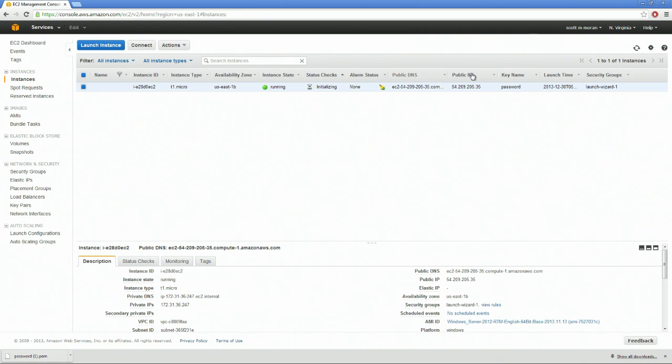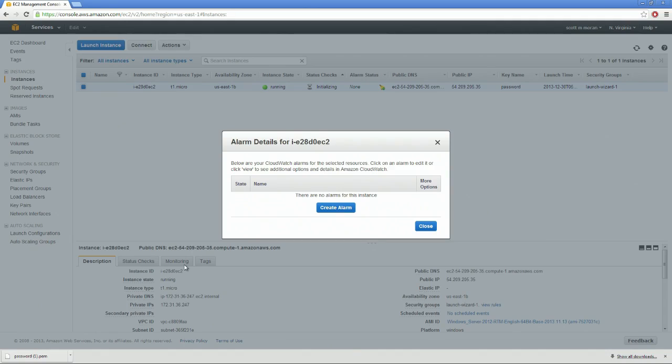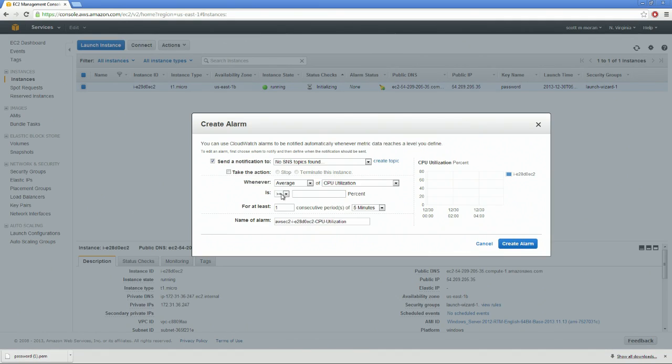And the only thing I do want to note is you can set alarms, which I think is pretty nice because you can basically set your machine in actions. You can do a lot of different things such as alarms, which I thought was cool. You can enable the detail monitoring and you can add alarms so you don't end up paying, which I thought was kind of nice. Basically with alarms you can create alarms, which I like.